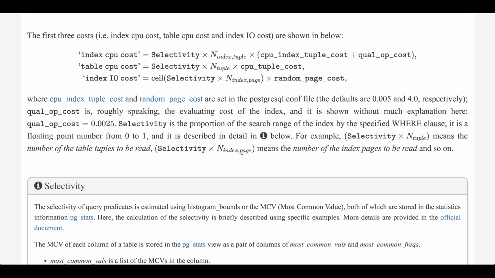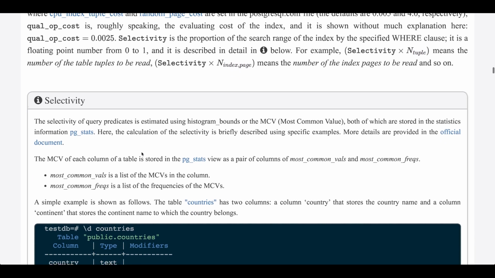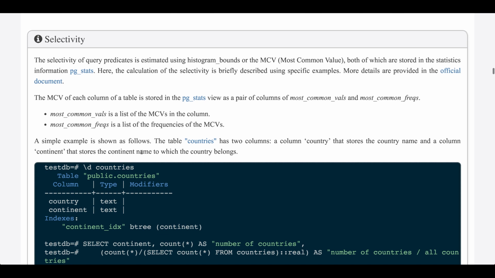Selectivity times number of pages in the index means the number of index pages to be read, and so on. Selectivity: the selectivity of query predicates is estimated using histogram bounds or the MCV, most common value, both of which are stored in the statistics information, pg_stats. Here, the calculation of the selectivity is briefly described using specific examples. More details are provided in the official document.